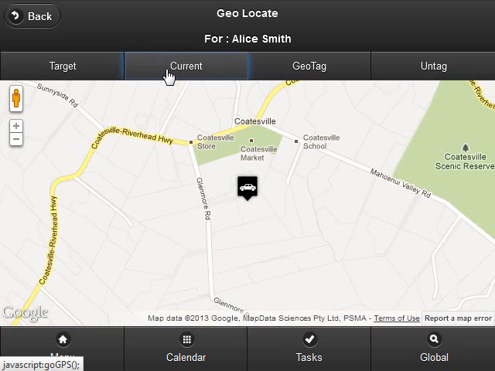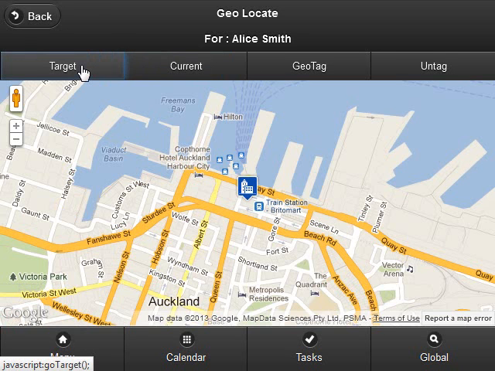The other items in the geolocation screen are the Target and the Current button. The Current button shows you where you are right now. The Target button shows you where the customer is.